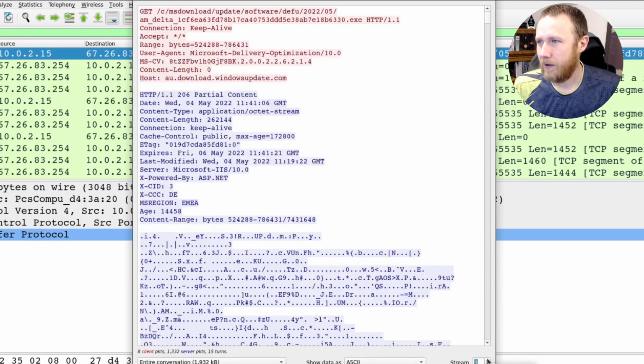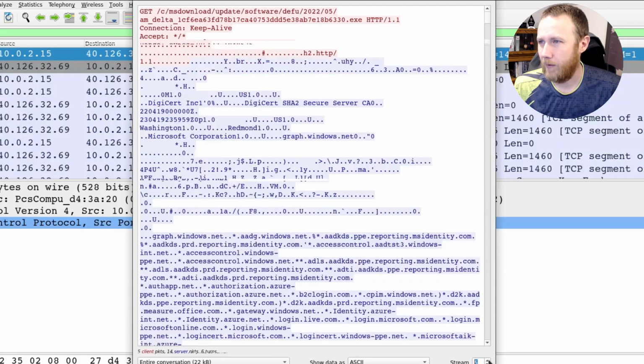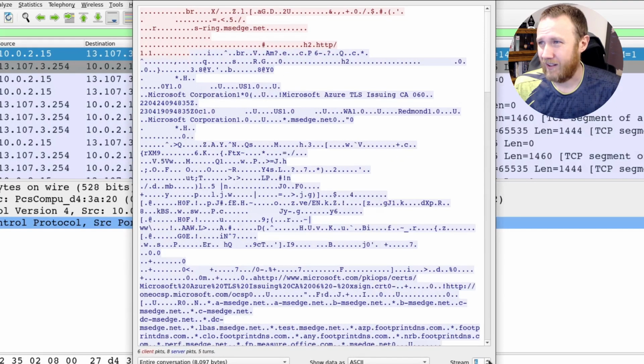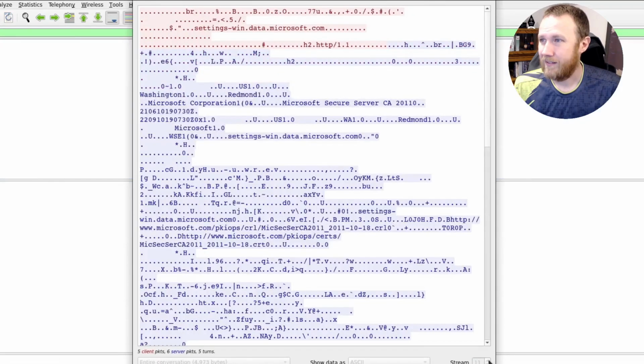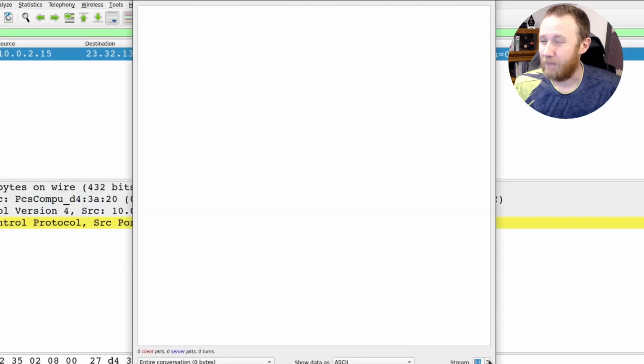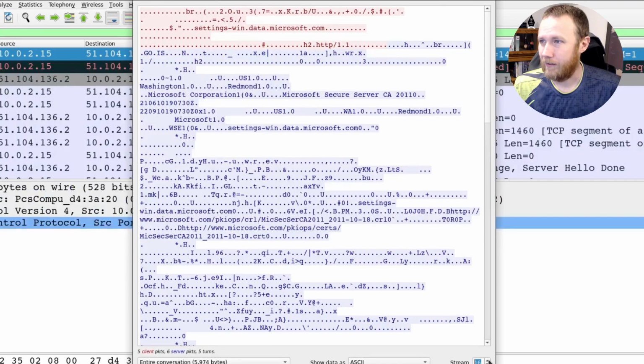Another download from windowsupdate.com, partial content, so this looks like it's probably a continuation of the previous one. Same thing afterwards: TLS, TLS, TLS, nothing, nothing, TLS, TLS.